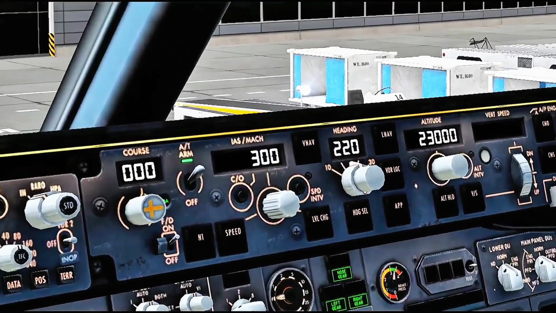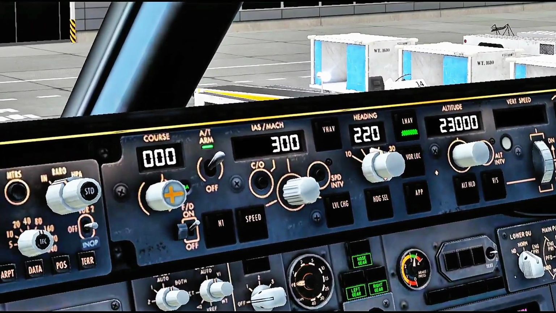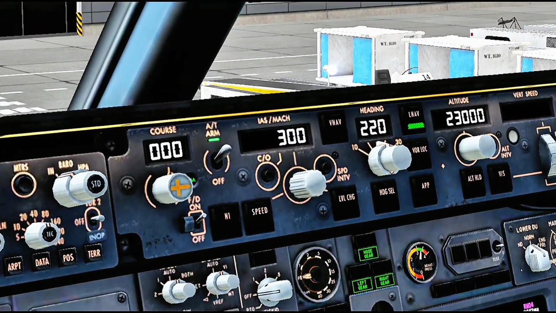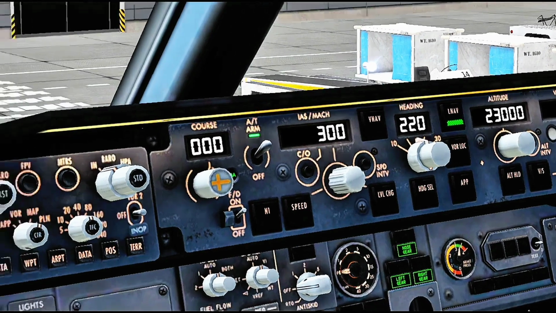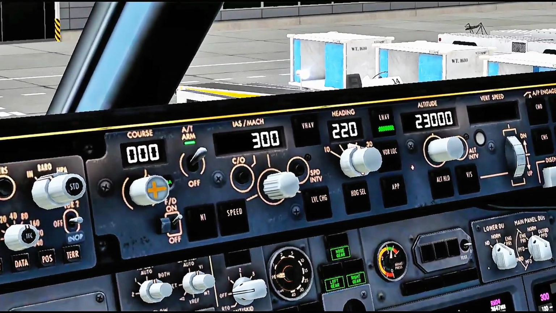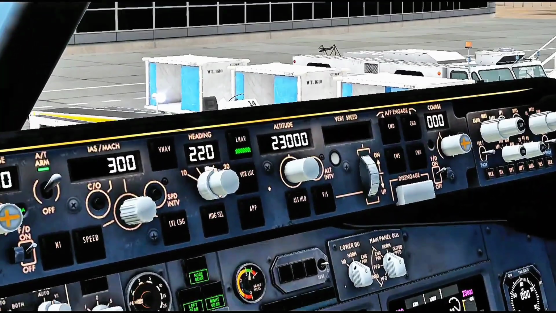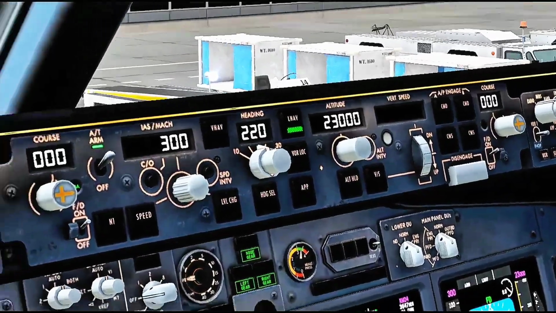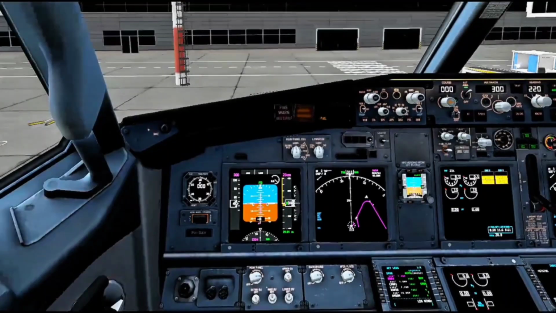And now at this point, we're going to select LNAV. LNAV controls your heading, and VNAV controls your altitude and speed. So we're going to be using the VNAV when we take off, not now. After takeoff, we're going to engage the VNAV, and then we're also going to turn on the autopilot. So now you know how to set up the flight plan and also how to set up the autopilot.